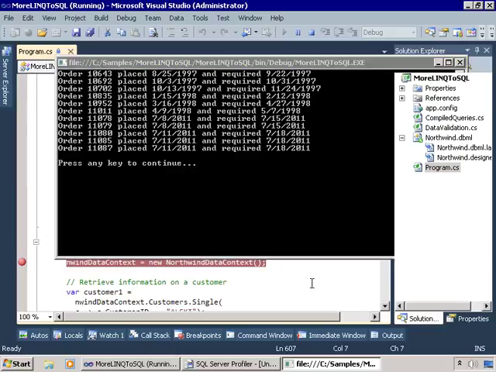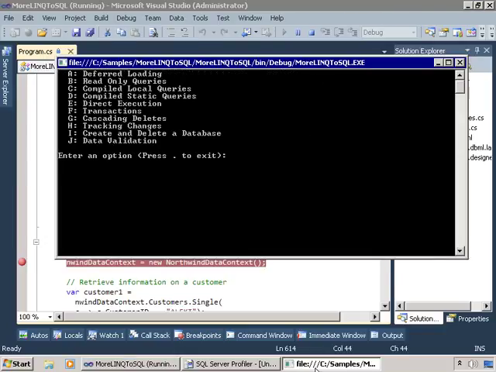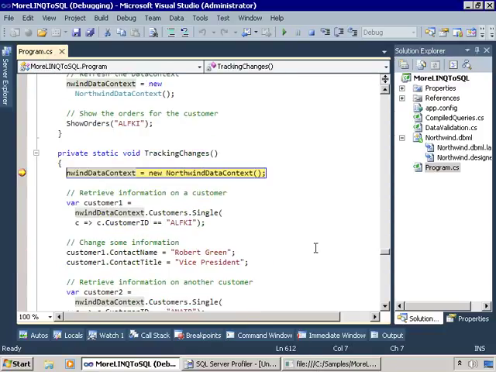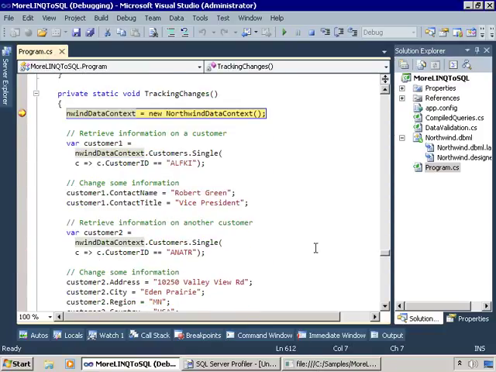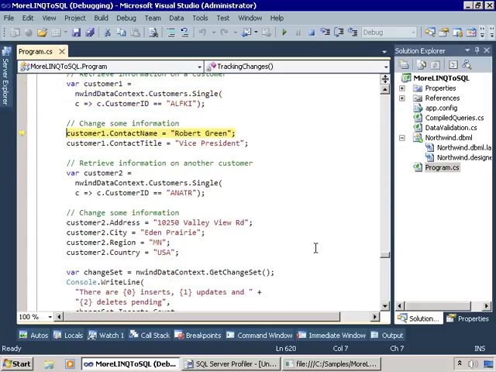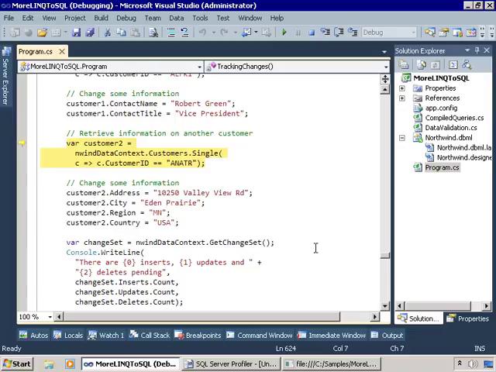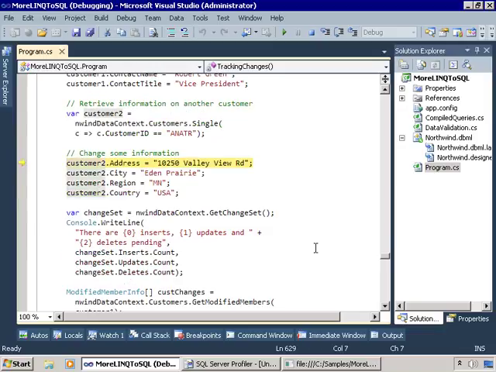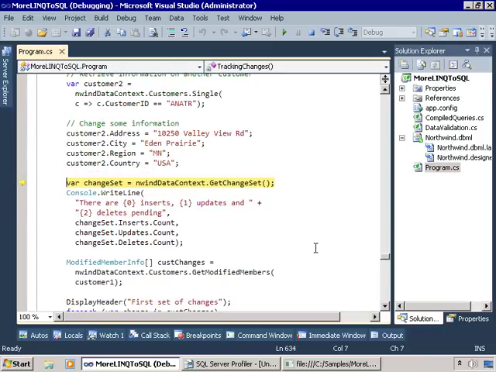We know that one of the jobs of the data context is to track changes. Let's see how we can see what changes have been tracked. So let's retrieve information on a customer, LINQ, and then let's make a change. We'll change the contact name and the contact title. So I think in a previous demo I was the president, now I'm the vice president of LINQ. I guess that's a demotion, huh? Let's also bring down information on another customer, ANATR, and they've decided to move to Eden Prairie. So we'll change the address, city, region, and country.